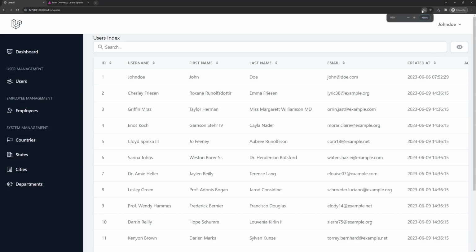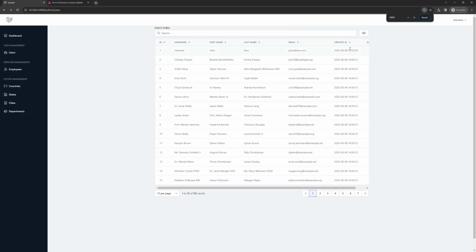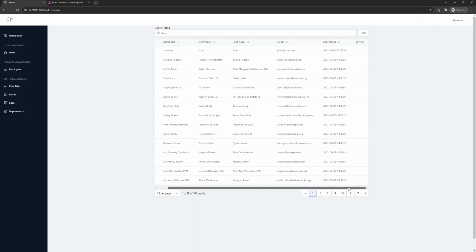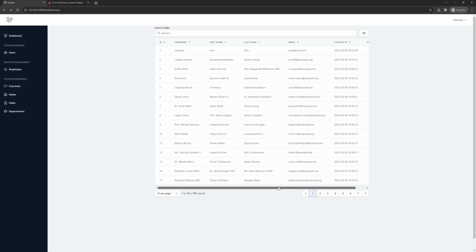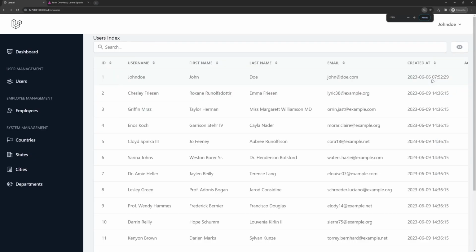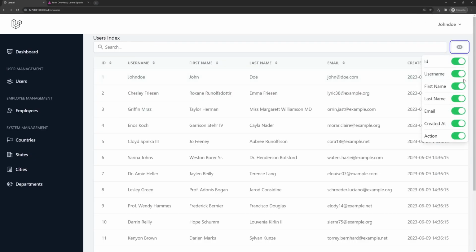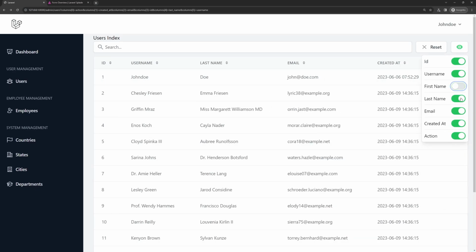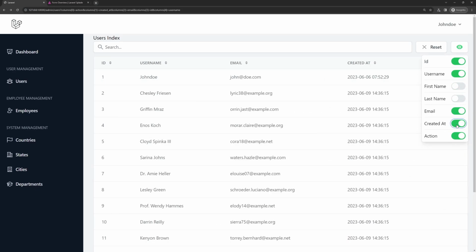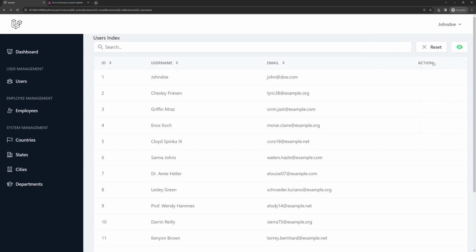And just let me zoom out. Yeah, it is the action, but because we have too much data, let's zoom it again, because I'm going to see only the ID, username, email, and the action. Okay, now here is the action, and I want to add a link here.